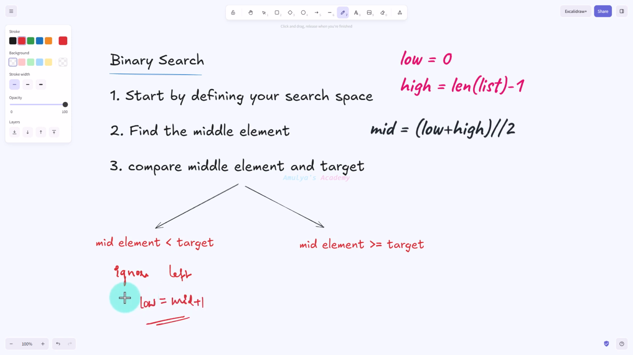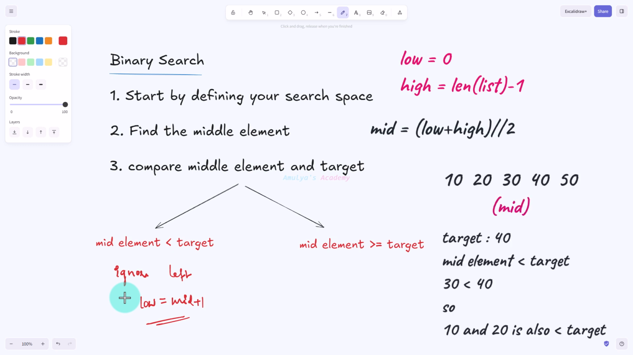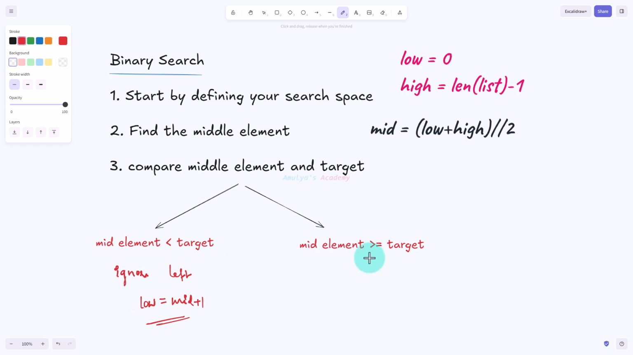Why ignore all the elements in the left side of the middle element? That is because here numbers are sorted in ascending order. If middle element is less than target element, that means all the elements present in the left side are also smaller than the target element. So no need to check them. Simple, right? Next, let's consider the next scenario.